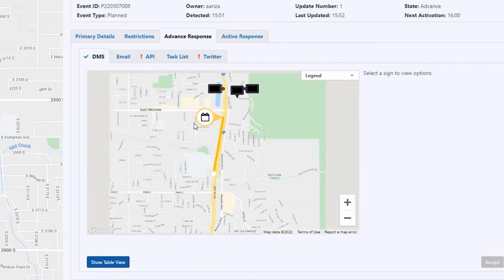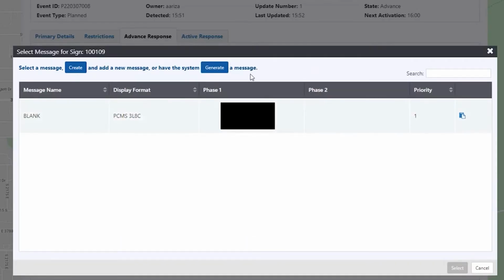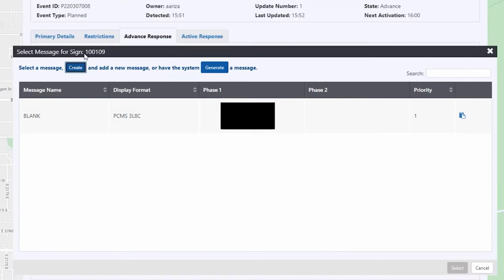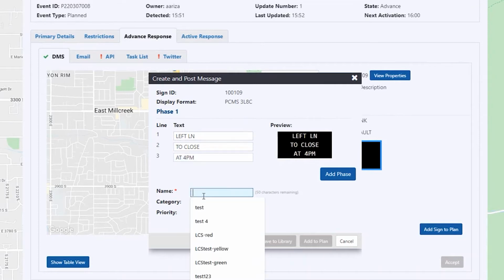In this scenario, there are no permanent DMS close enough to be included in the response plan. By looking at the map, we can see there is a portable changeable message sign nearby. So, I will select this PCMS and click Add Sign to Plan. Click Create at the top of the sign window to create a message saying, Left lane to close at 4 p.m. And we are required to name the new message before adding it to the plan.